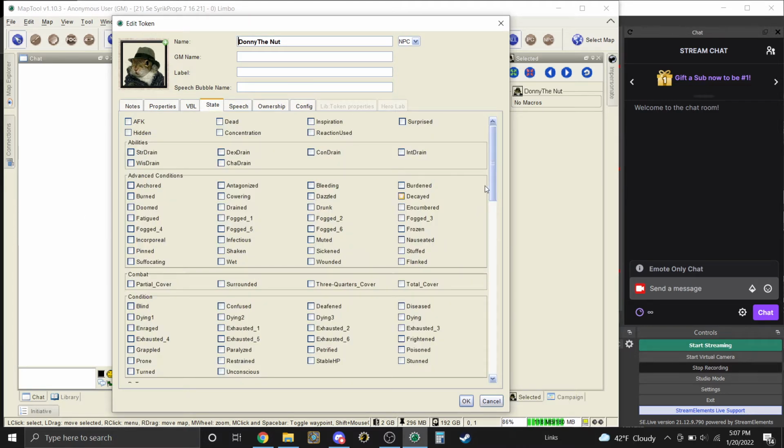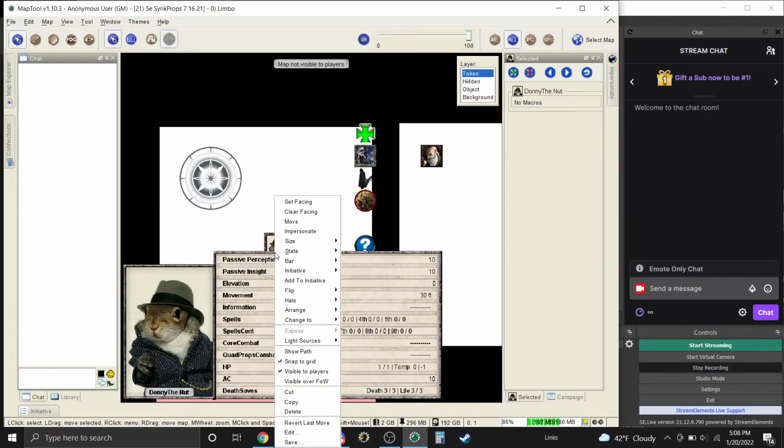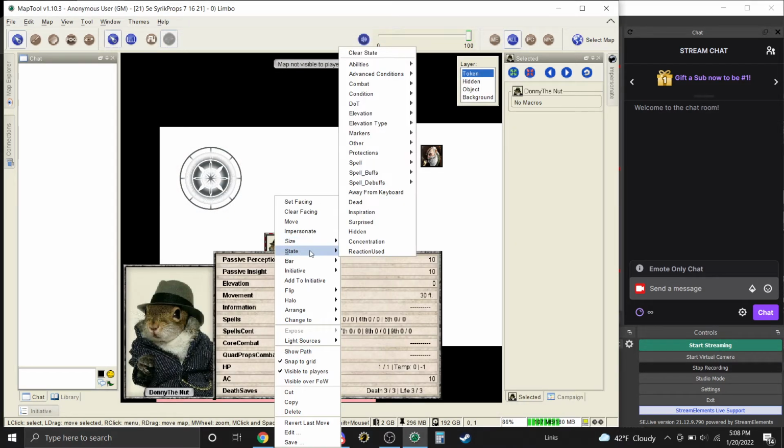You can also go to State, and here there are various abilities, conditions that your character may have during our campaign. You could easily check them here, or right-click your token, and you can find the states in this box.